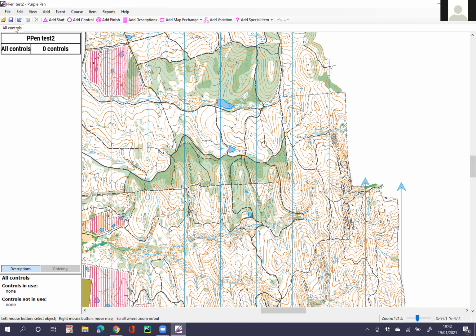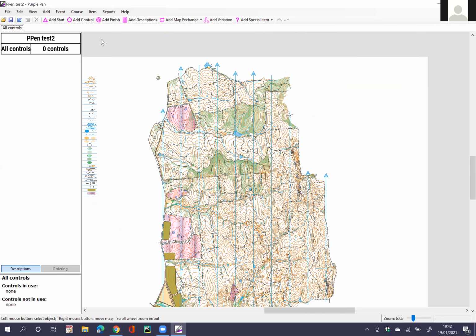And just here where it says all controls, there's a little window across the top there. That's where our courses are going to go when we decide to set some courses. So let's do that now. Let's just start by setting a course. It's the easiest way to learn. So to start a course, you come up to this top taskbar and you find course just there. Click it and add course.